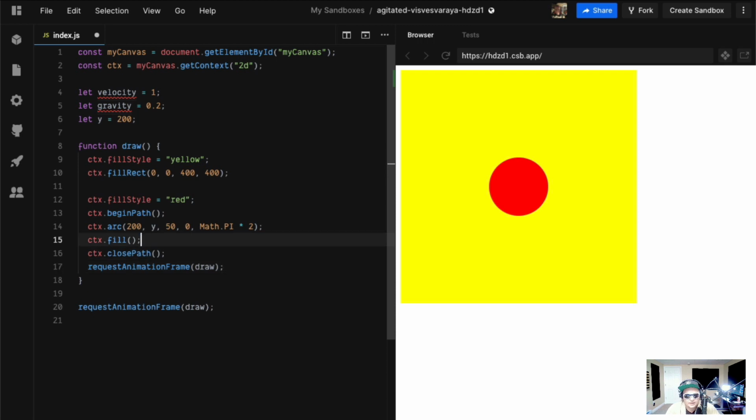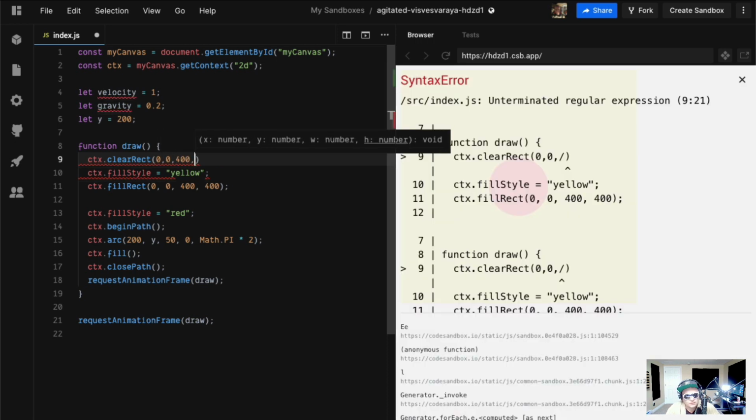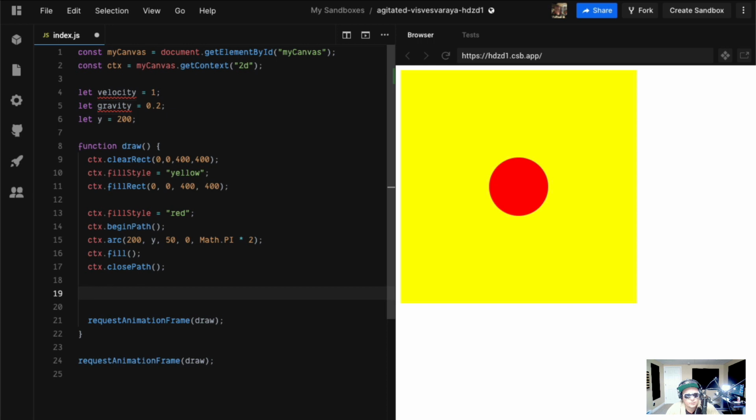So right now, the first thing that we want to do is, if this is going to draw each time, we want to clear it each time. Otherwise, it's going to draw on top of itself. And then we want to tweak some things. So if we wanted to have it bounce, we can say y plus equals velocity.